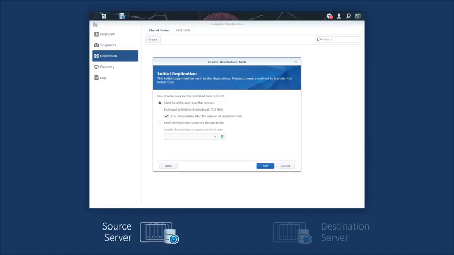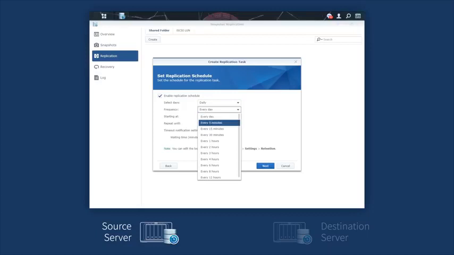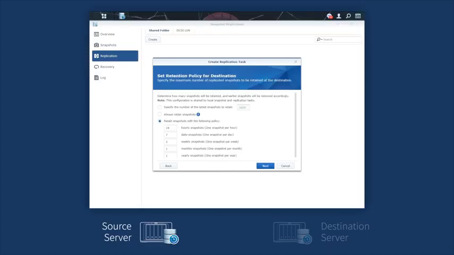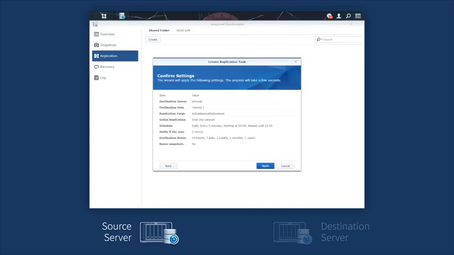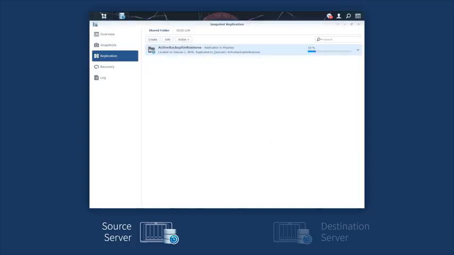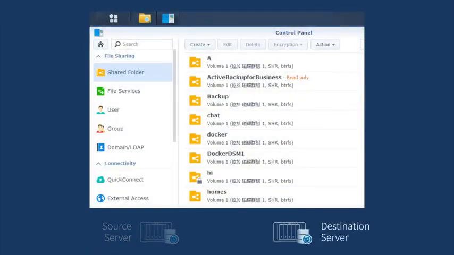Next, schedule the replication task. Follow the wizard. Here, we set the frequency to every 5 minutes and keep the default setting in the retention policy. Click Apply to start the replication process. After the process is completed, switch to the destination NAS, where you can find a new shared folder named Active Backup for Business, newly replicated in read-only mode.